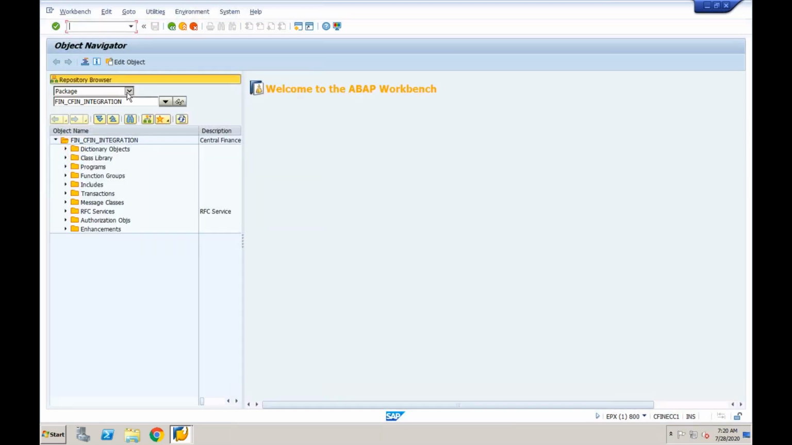There is a package. Again, this is a technical object, but if you have access to SE80, just go and verify whether this package already exists or not. This package will only come when you apply the central finance related SAP notes. So what exactly is this package? All the functionality provided by central finance, most of those tables and most of those programs that we are going to use, everything is available under this package.